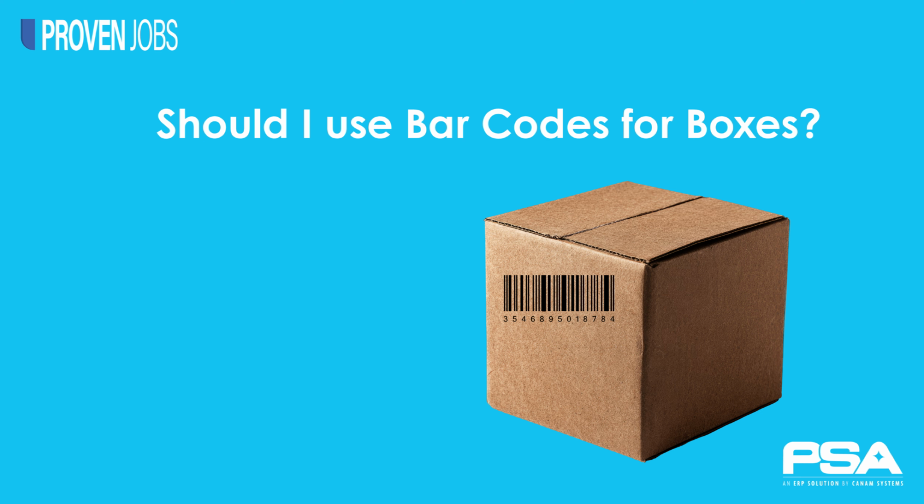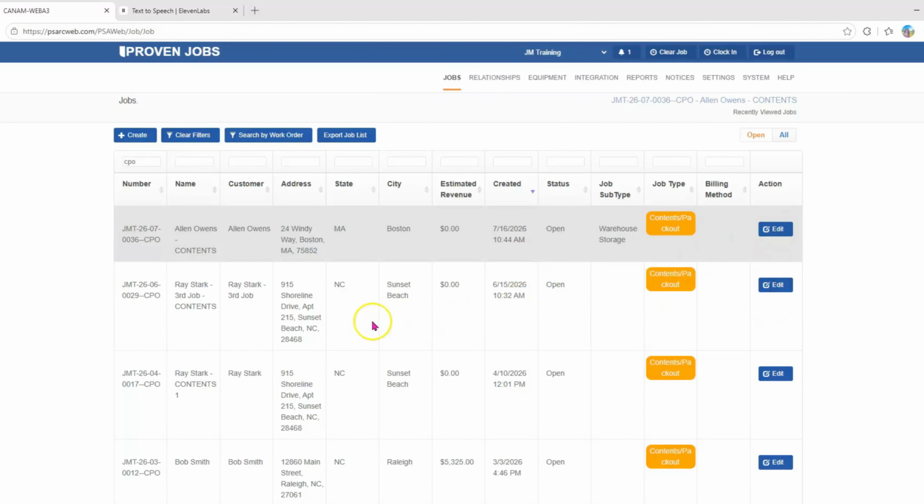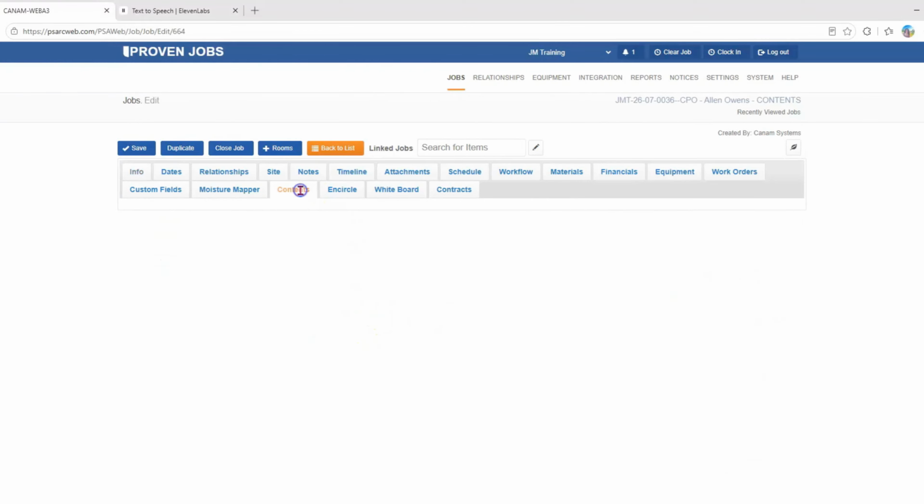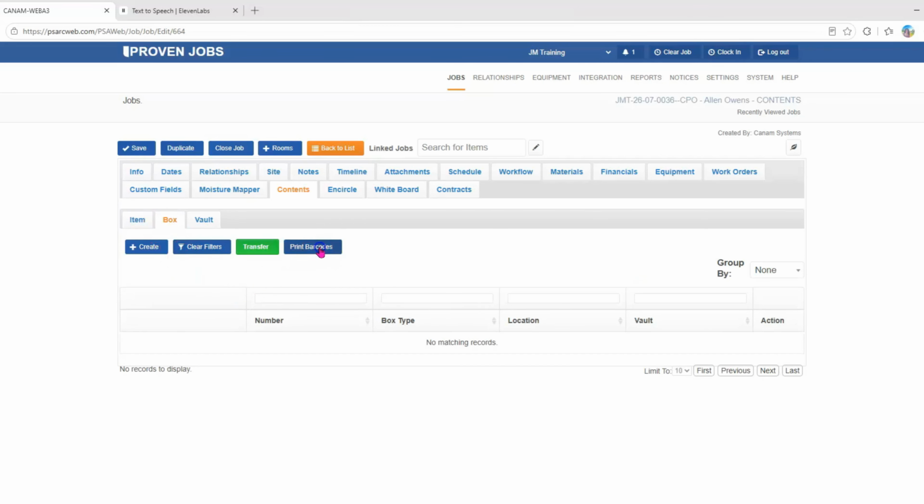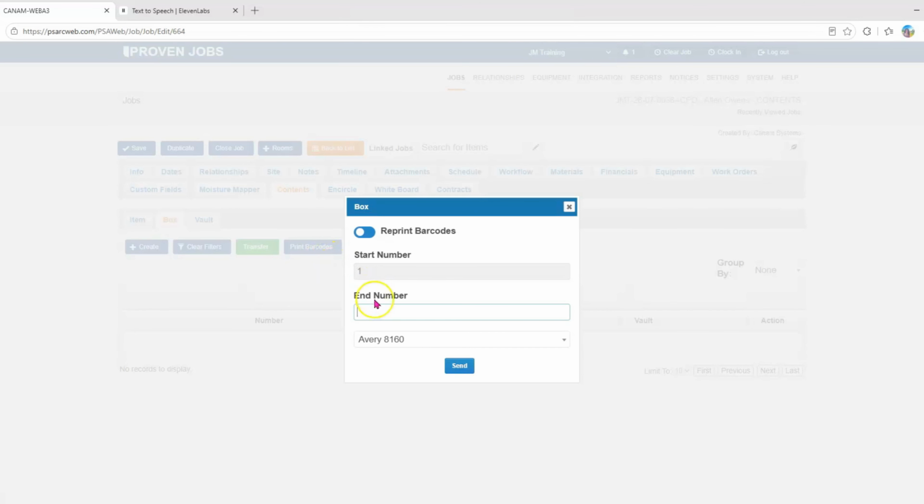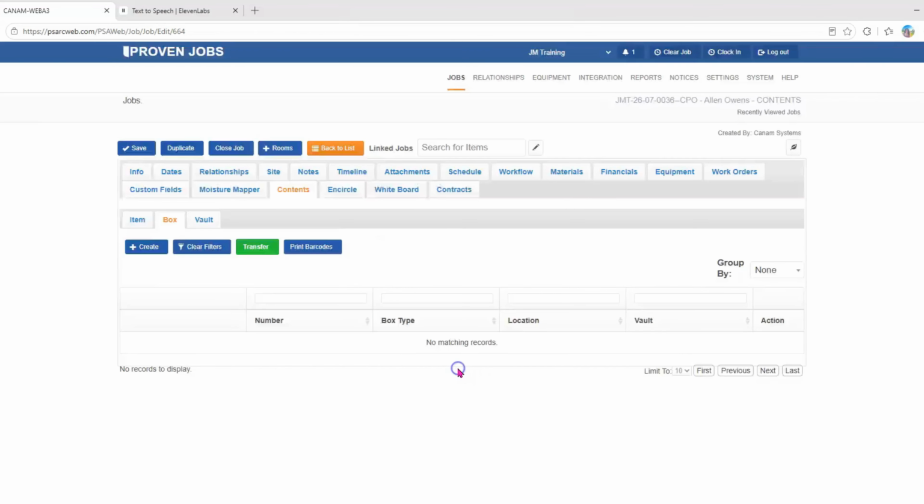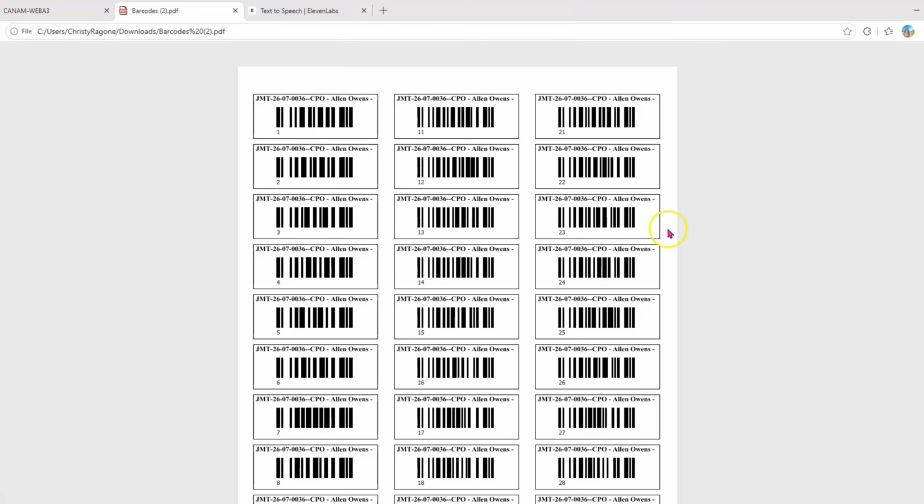Proven Contents allows users to apply boxes to a job two different ways: pre-assigning barcodes for a box to a job, and assigning boxes to a job off the cuff. To pre-assign barcodes to a job, navigate to your Contents job in the Proven Jobs web system. Select the Box tab. Then select Print Barcodes. Enter in the amount of barcodes you would like to use on the job. Then select Send. It will open up to print your labels on Avery 8160.